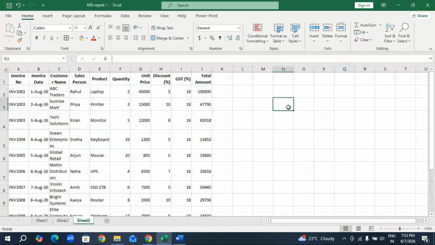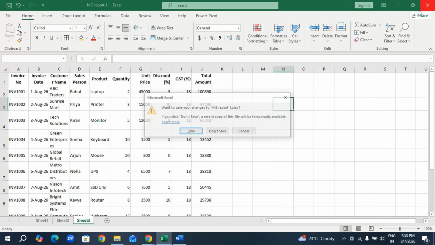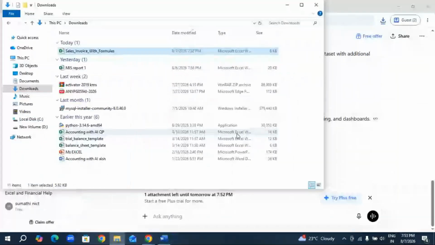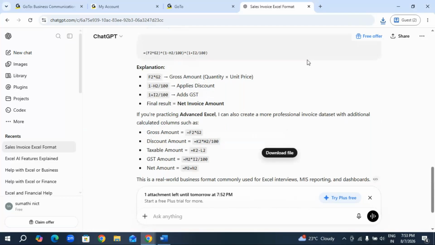Okay, we will continue in the next session. How to import ChatGPT in MS Excel, how to use that particular data, and how to generate it in the Excel sheet only, I will show you in the next class.